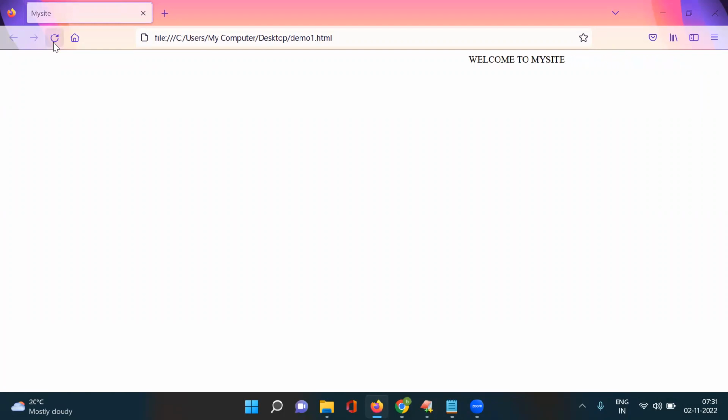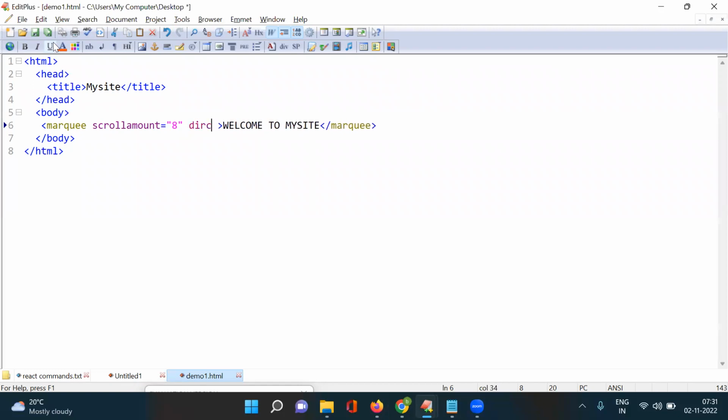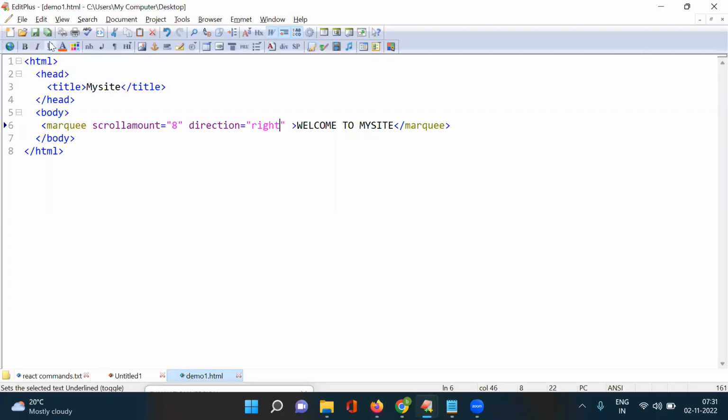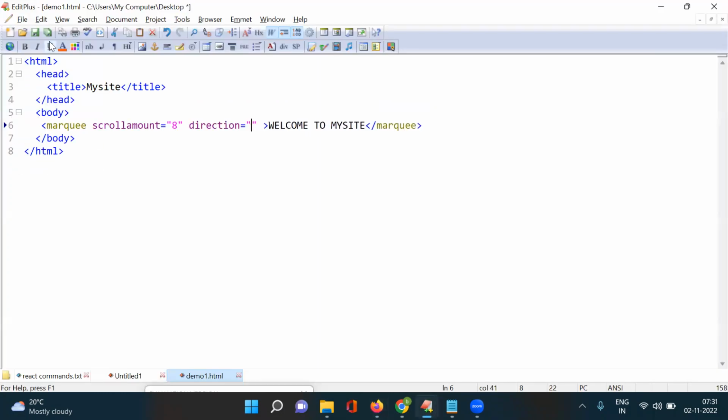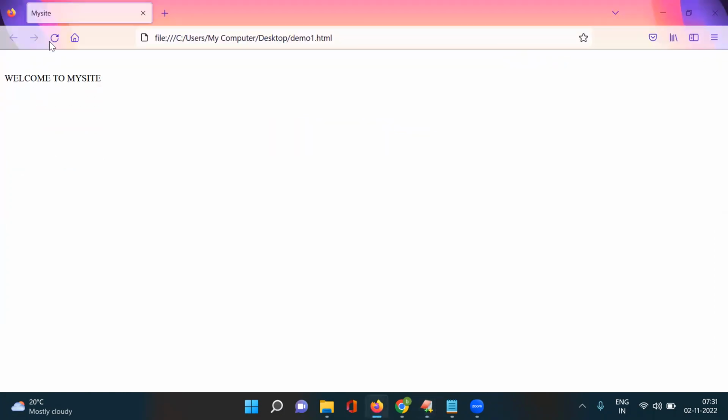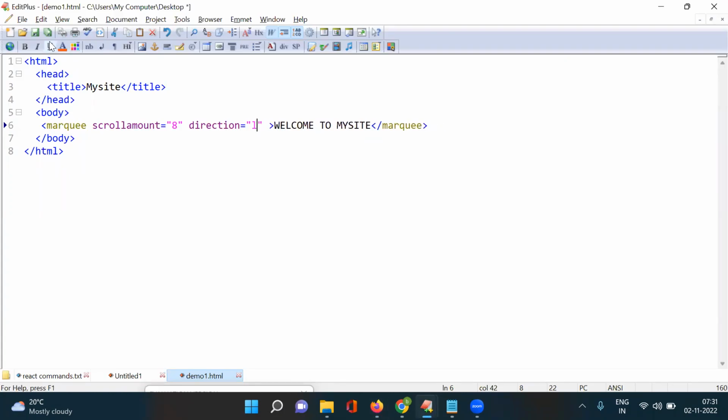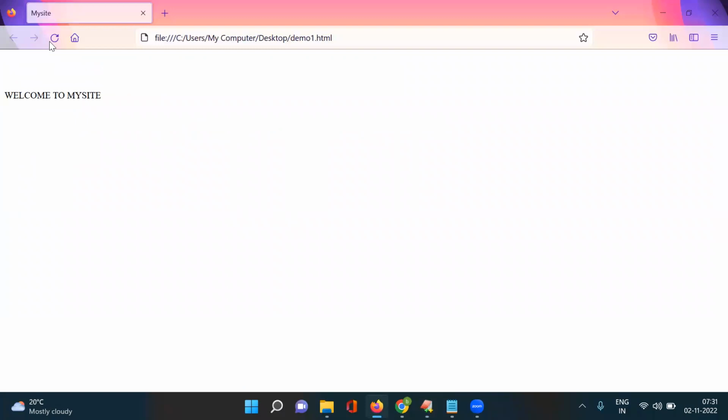One more attribute is direction, equal to right, which means it will move towards the right direction. Now you can see it is coming like this. For example, up means it moves upward. And down, moving towards the downward direction. The default value is left, towards the left direction.